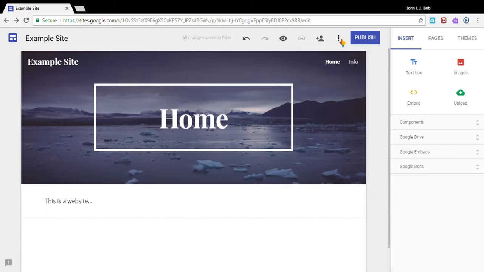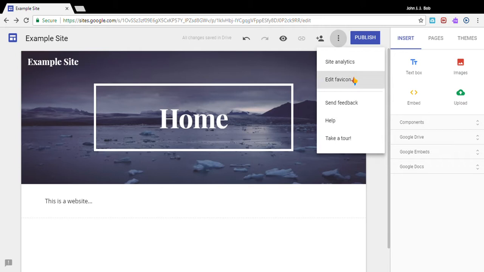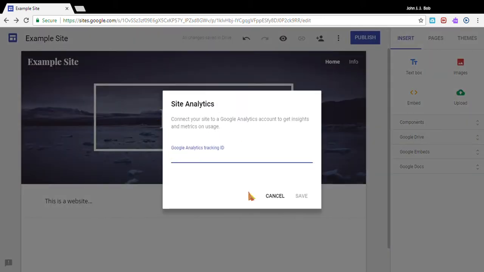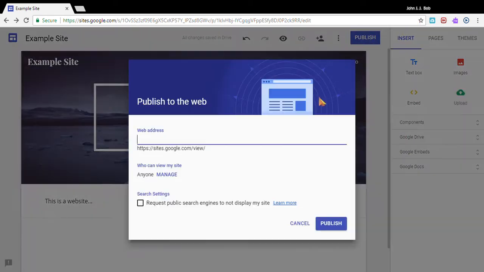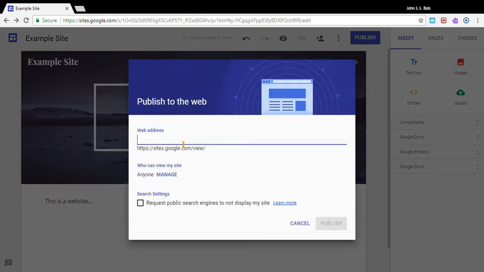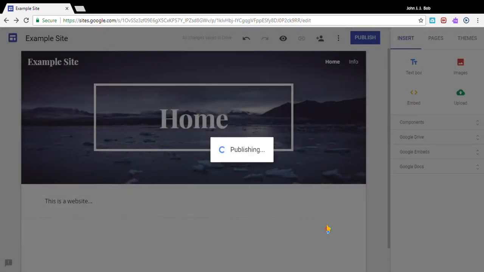And you can also check out your site analytics, who's visited it. Now first I'm going to publish this example site. John Bob. Please tell me no one's taken that. Now you can also select whether or not you want public search engines to display this. I'll select that they can for now, and I'll click publish.